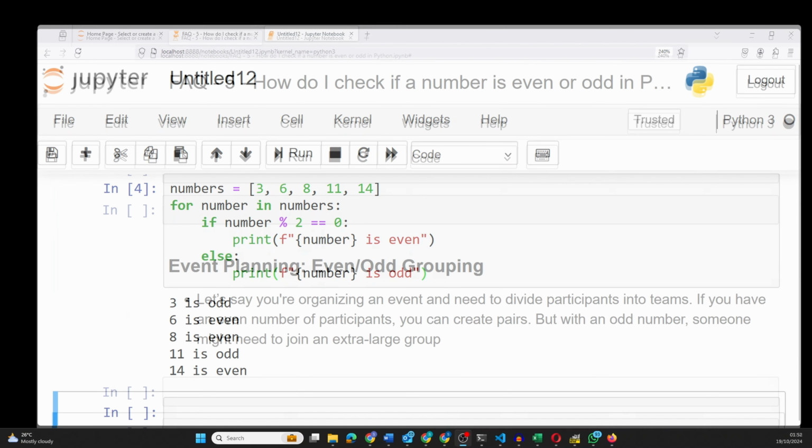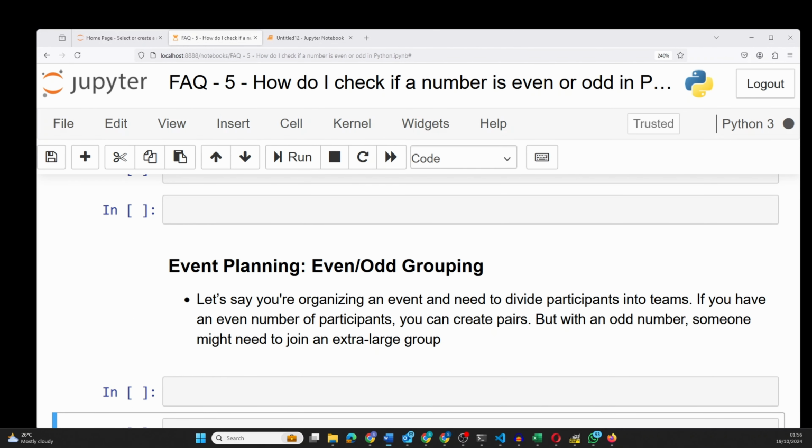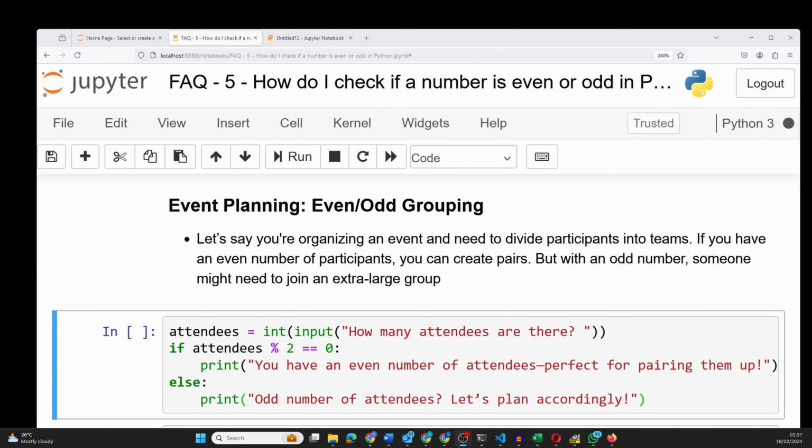Imagine you're building a simple event planner that needs to check if there are an even number of attendees. You could use this logic to display certain messages based on the number of attendees. Let's apply this in the following example.